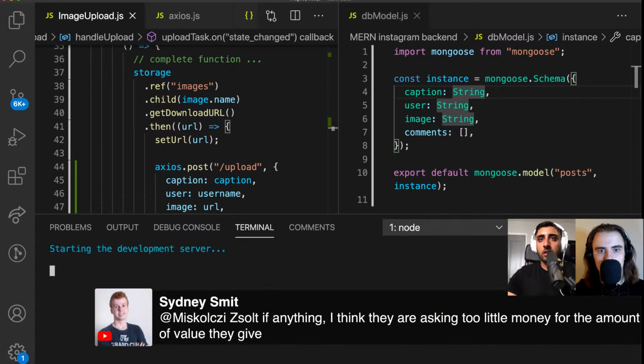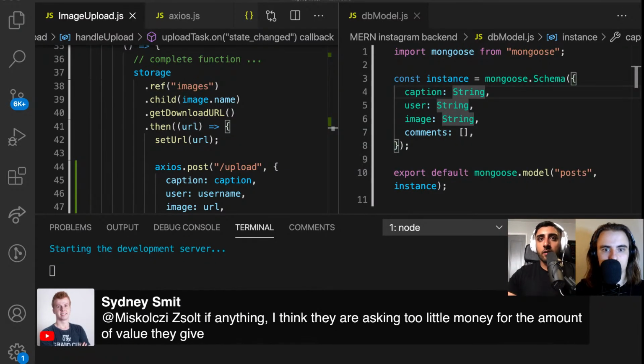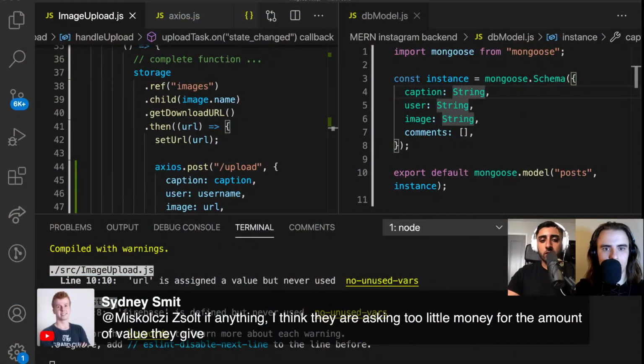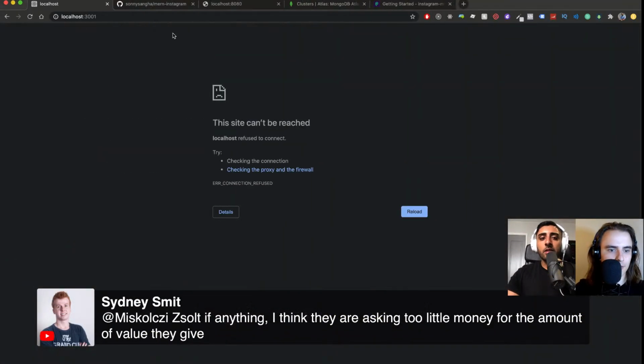I actually really like this comment. Sydney says, if anything, they're asking too little money for the amount of value they give. Honestly, I couldn't agree more. The level of what we provide at the price range that it is, if you get it for anything less than $1,000, you're stealing from us. You're getting a bargain. People will pay thousands and thousands to go to university, but freak out over a simple course. And no one's holding a gun to your head, guys. We drop free content on YouTube. It's all free, everything's good.